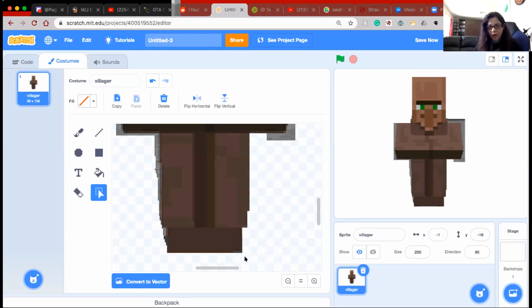And if you have round lines, it's easier to use the other tool, the eraser. And again, you can zoom in and zoom out to make it bigger or smaller. So anyway, yeah.